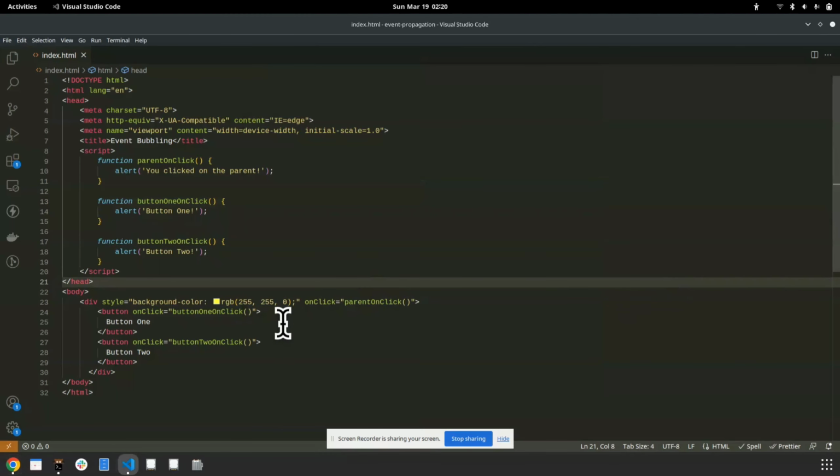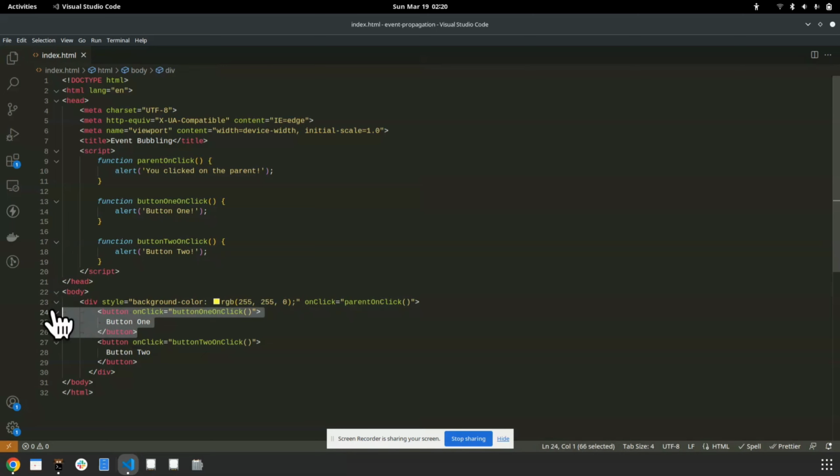Hello everyone, in this video we will be talking about event propagation, or event bubbling, in JavaScript. This is a feature in JavaScript where if you trigger a particular event listener on a child element, that event gets propagated. That is, its parent also executes that particular event listener, and similarly that one's parent, and so on.